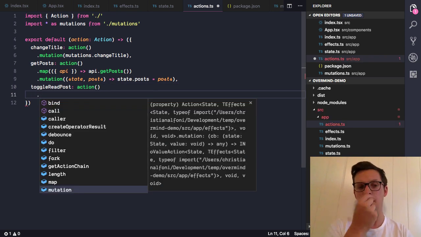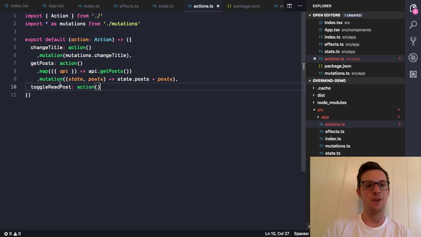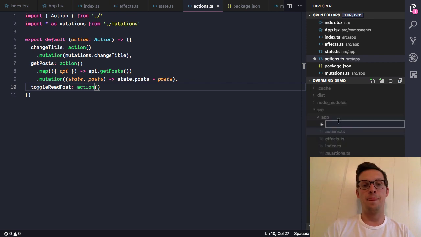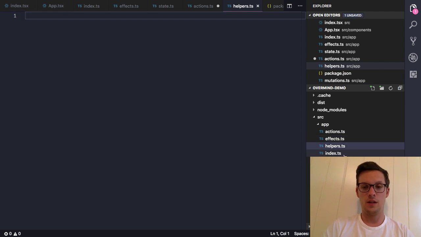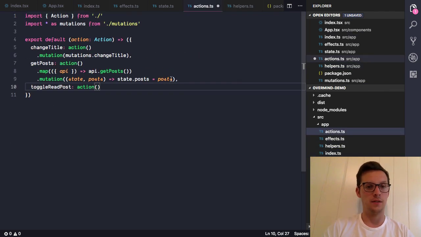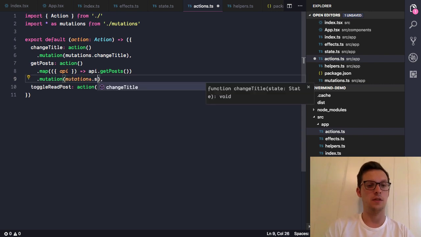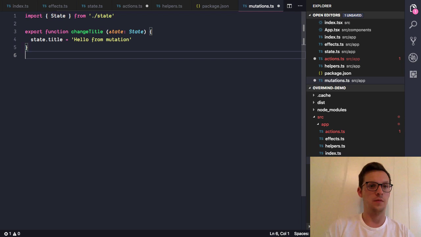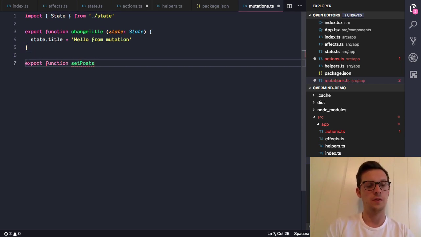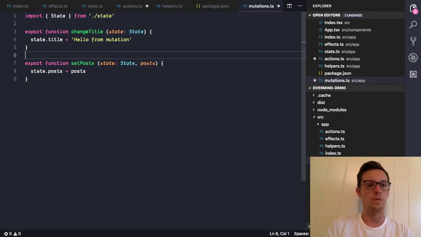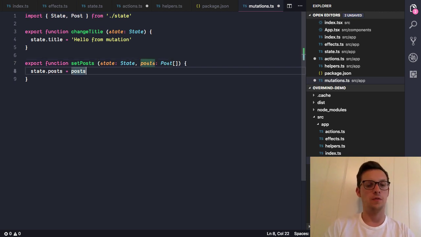And again, I'm inlining this stuff, but you shouldn't really do this. We should actually fix this right away. Let's create a new file here. I'm currently not sure what the convention should be. I'm just calling it helpers right now. And what we're doing is, okay, so this is mutations set posts. So export function setPosts. This is state, and then we should also bring in the posts here, which is an array of posts.